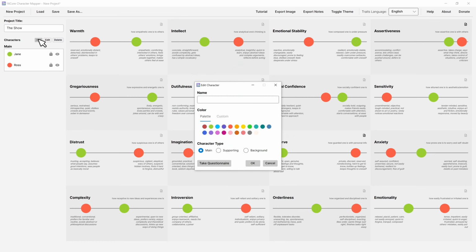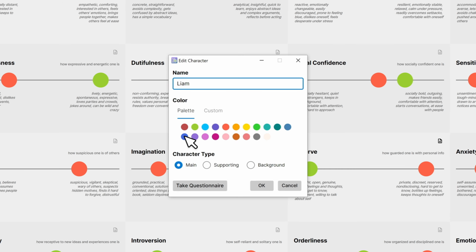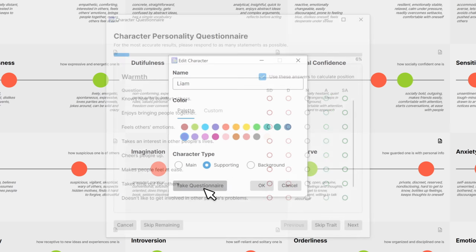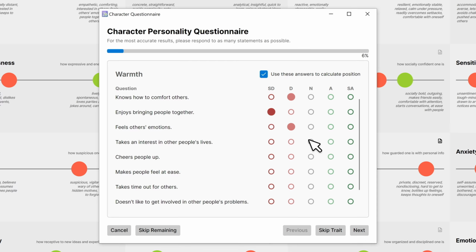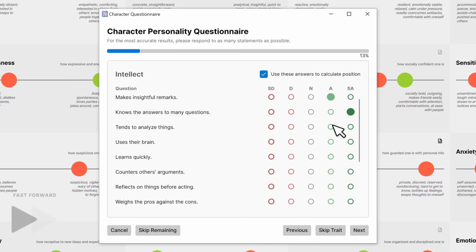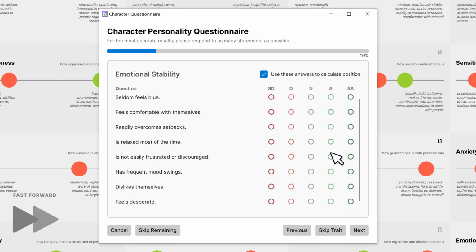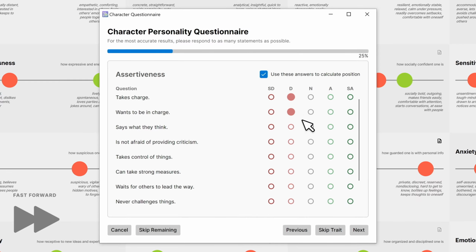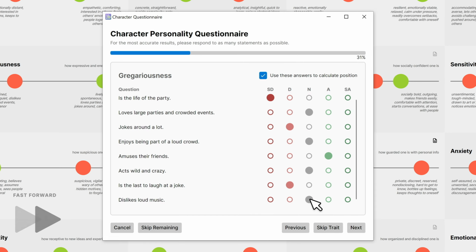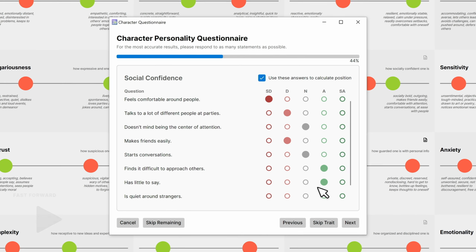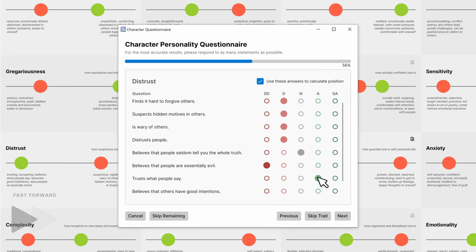Now let's add a friend for Jane, a secondary character named Liam. I'll assign him a blue bubble and set his role to supporting. For Liam, I want to use the questionnaire. If you aren't yet sure where a character sits on the 16 traits, this is the perfect starting point. It presents a series of targeted questions designed to probe the character's disposition. As you answer, the app calculates a precise psychological placement on the grid.